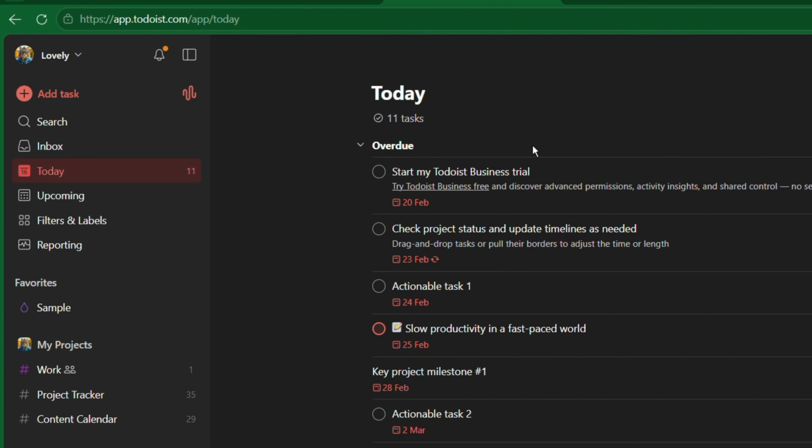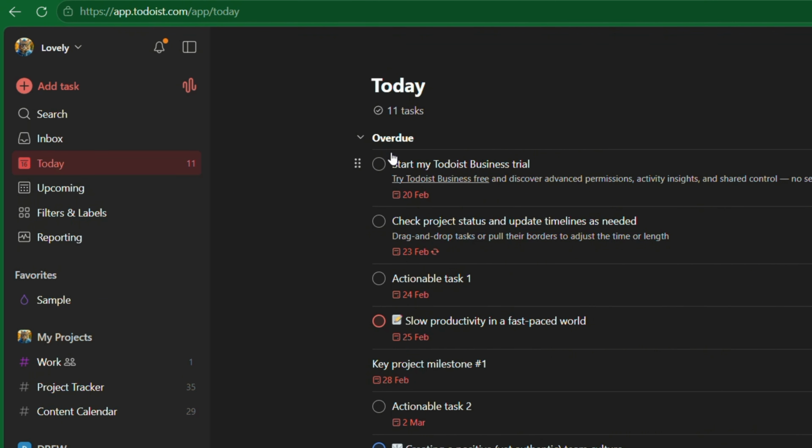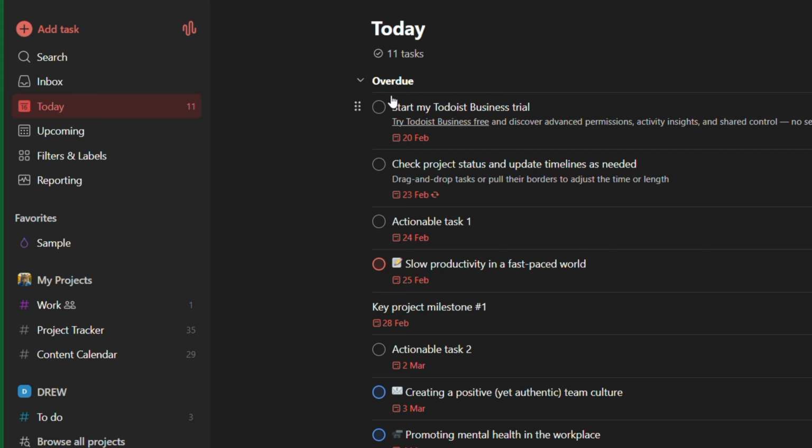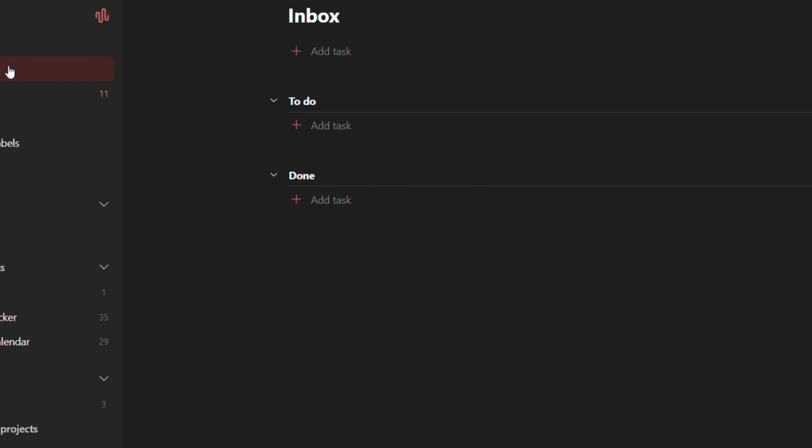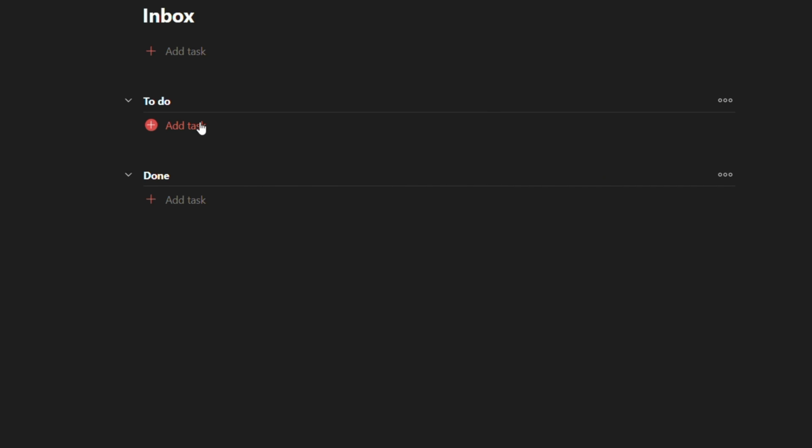Whether you're using your phone or your computer, this guide will help you get started and make your task management much easier. So first, open the Todoist app on your device or go to the website on your browser. Once you log in, you'll usually land on your inbox, which is the default place for new tasks. Take a second to look around the interface on both mobile and desktop.